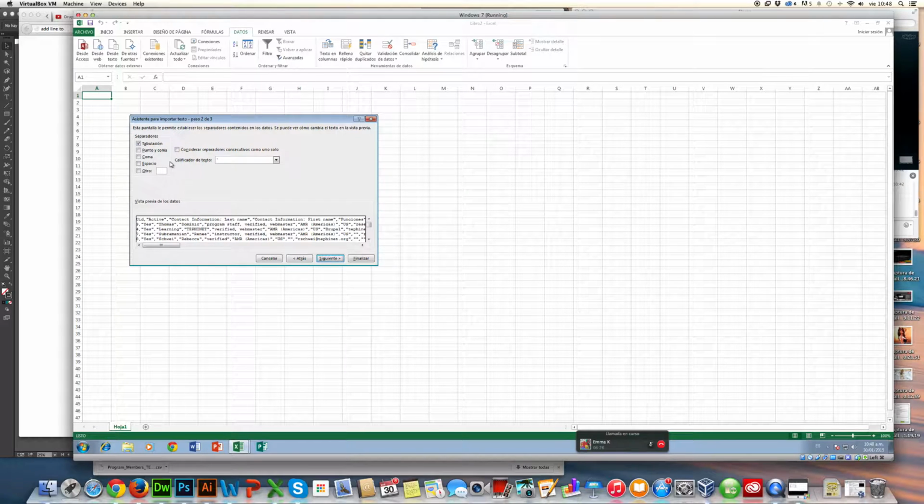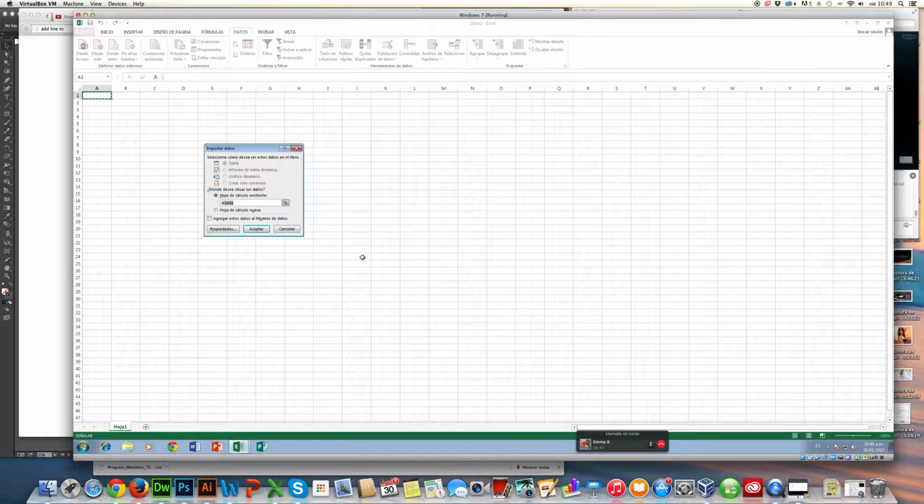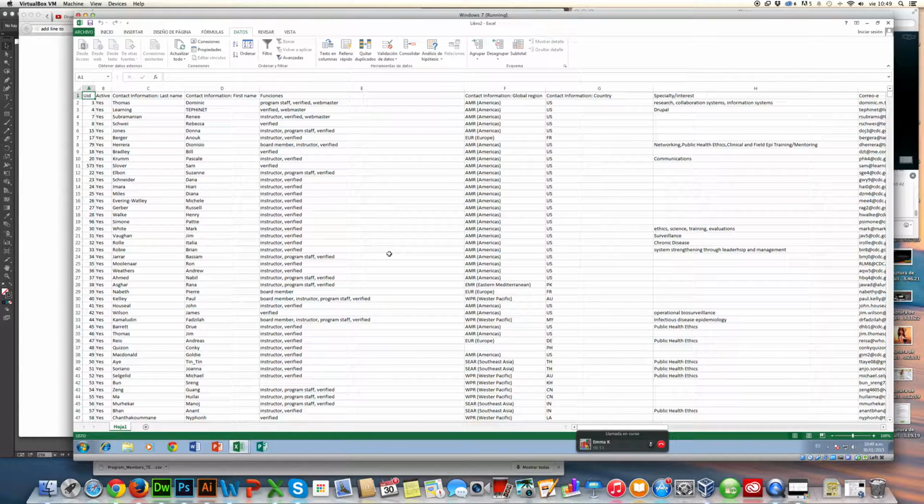Then in here you have a lot of options. You go to comma, and as you can see, we're going to have a much better file for reading. You go to next. Here you don't need to touch anything, and finish. You accept, and you have this better file.